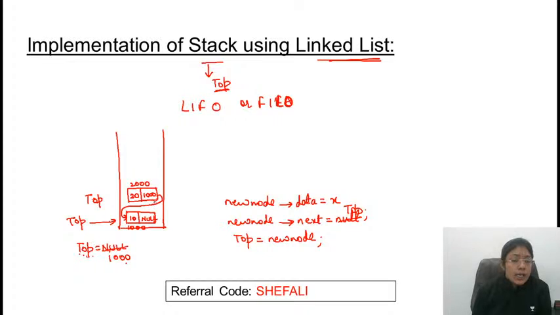तो इंसर्शन के लिए is it taking order of n? Now I want to insert one node in the linked list, right? Now top is pointing to this node. Top is holding. Now top is pointing to the new node. Top becomes 2000. Make sense? Yes.